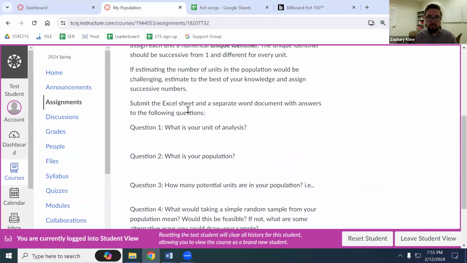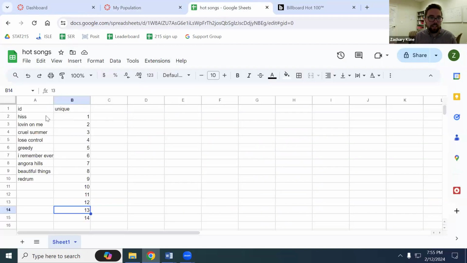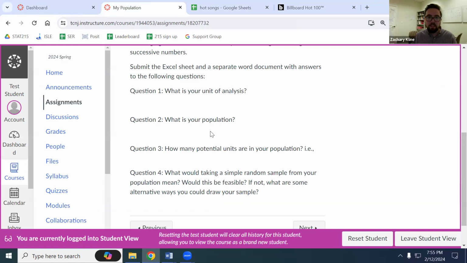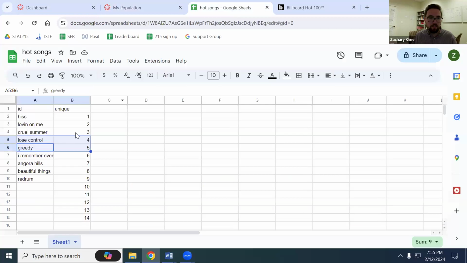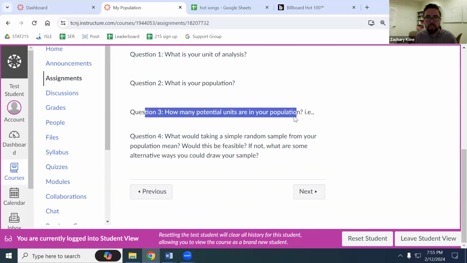After you finish that, you're going to fill out a Word document that answers the following questions. What is the unit of analysis? In this case, our unit of analysis is a different song. What represents a different row? What is the population? In this case, the population is all of the potential units in our space. So it would be all songs on the Billboard Hot 100, or all 100 songs in the Billboard Hot 100, which answers question 3: how many potential units are in the population? This would be 100.